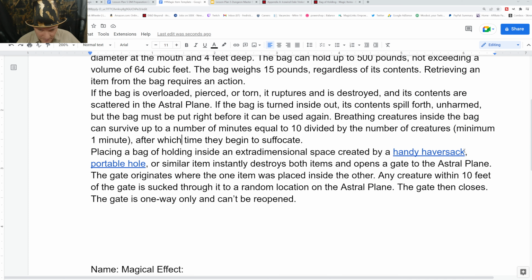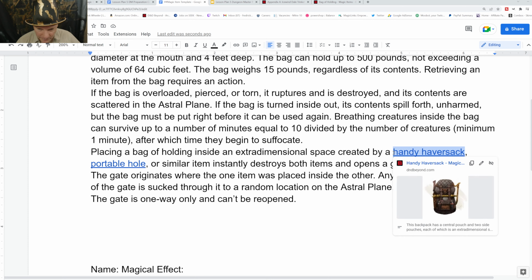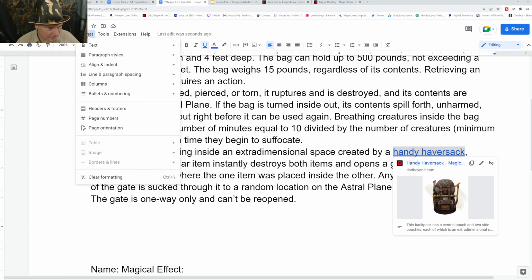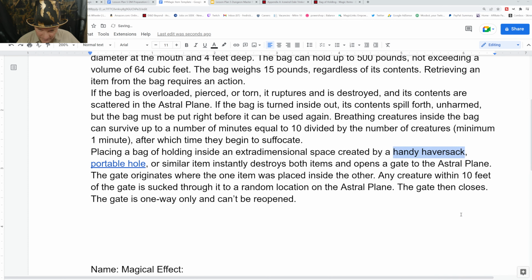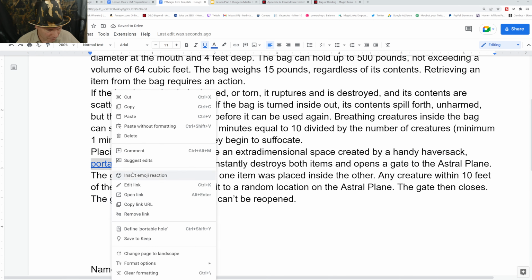Okay, so we will eradicate that particular format. Is it? No, it's not the way I want to do it. It's yes, remove link. That's it, remove the link. Portable hole, we're going to remove the link again.